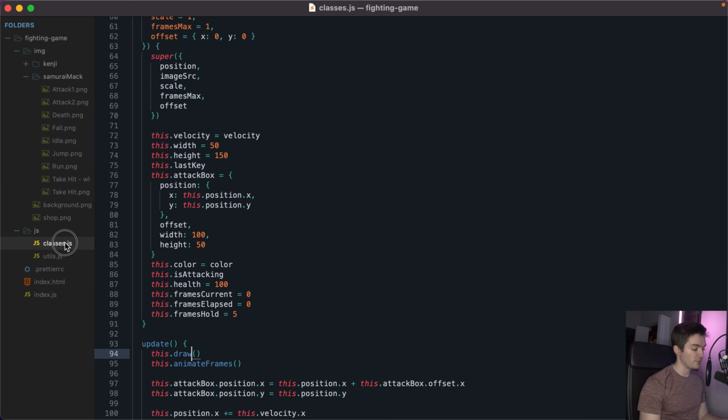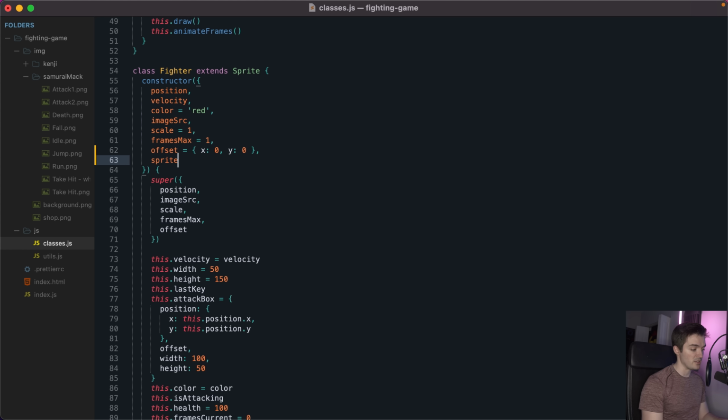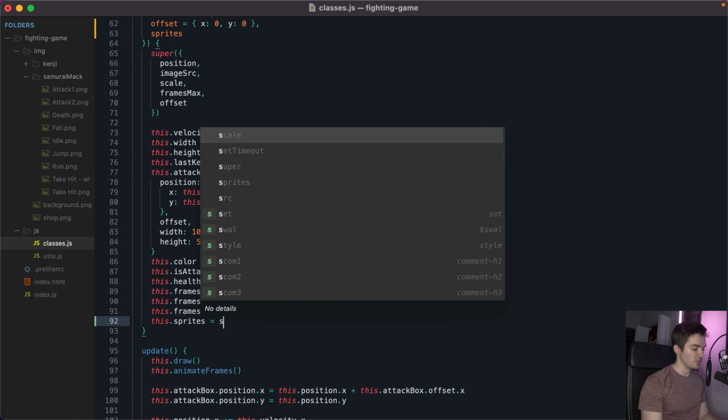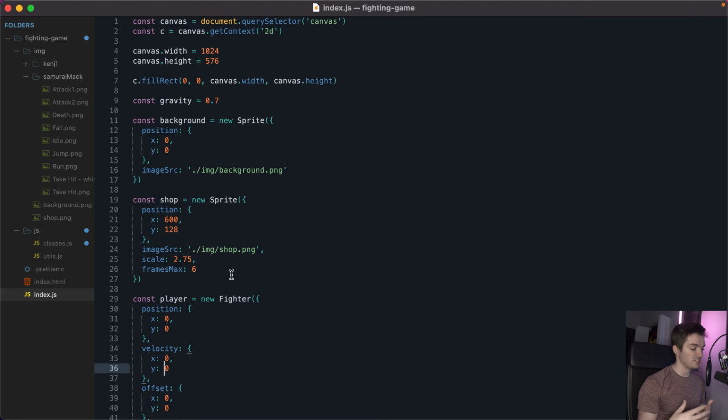Well, we're going to want to start off in classes.js, and we want to find our fighter class. So we're going to be adding a property within our constructor right here, and this is going to be called sprites. Essentially, this is going to be an object that contains all the sprites for our specific fighter. So since we're putting sprites right here, now we can go ahead and use it as a property within the constructor, saying this.sprites is equal to the sprites that we actually passed through. So let's go ahead and save this, and then go to index.js so we can actually begin passing these sprites through into our fighter class.